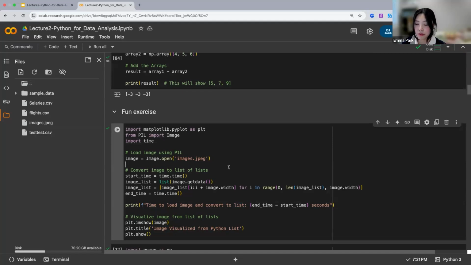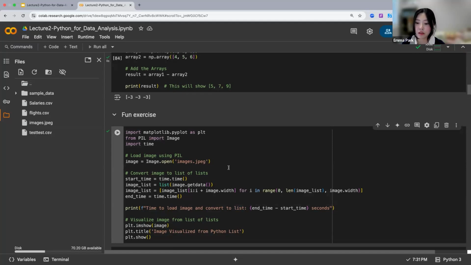So what we're going to do here is load the image. But we're going to load the image just using a list, okay? This is complicated, so you don't need to understand everything, but just remember we are reading the image one by one into the list. An image consists of numbers, so you can also use the list to read the numbers and then visualize it.